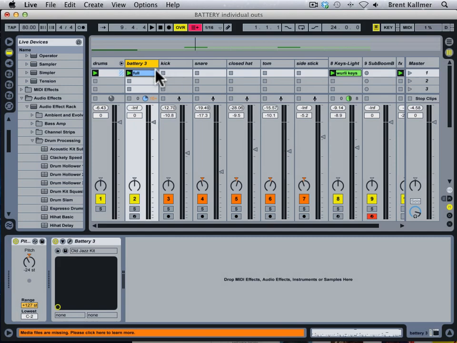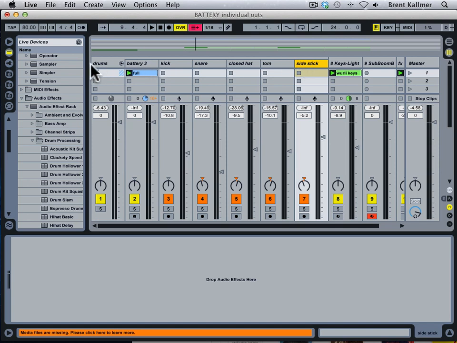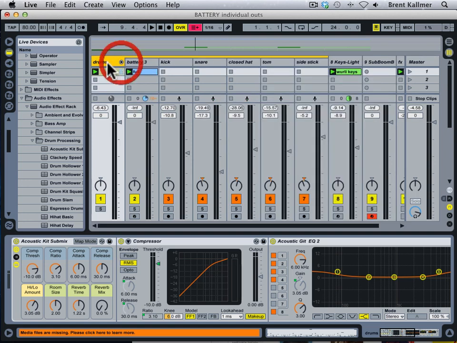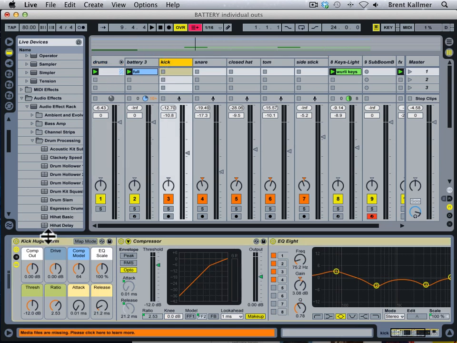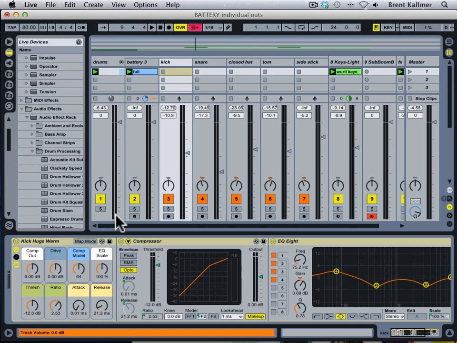Great, so I'm back now and I've divided up all of these different hits into different tracks. So we have Battery 3 on one track here, we have our kick drum, our snare, closed hat, tom, and side stick. And then I have done Control-G to group these all together, and that will allow us to use these as an individual unit and collapse them, and also add effects to the entire group if we want. Now in the case of kick, I can add this kick huge warm preset that you can find under Ableton's effects and audio effect rack drum processing. And what that will do is add some compression and EQ to our sound.